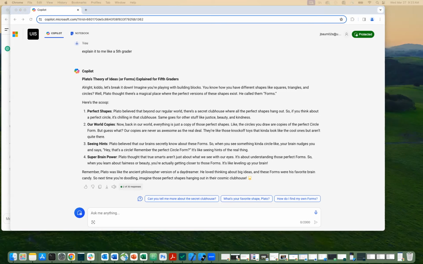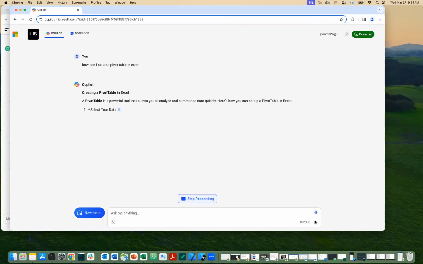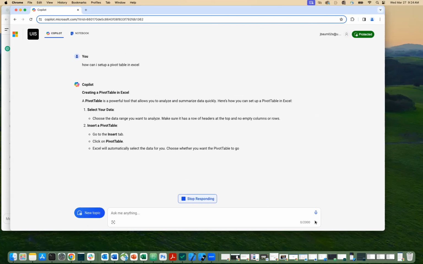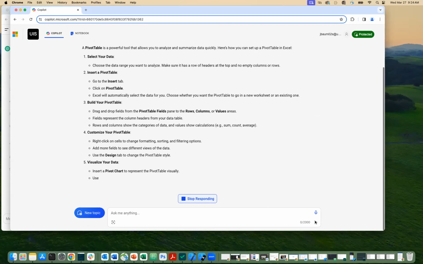And so we'll give another example, and this one's more based on, okay, I'm trying to do this thing and I can't figure it out. So how do I set up a pivot table in Excel? That's a basic question. Again, in what ways then can I use this as a training tool? And so you can see it is giving me step-by-step directions on how to create a pivot table in Excel.